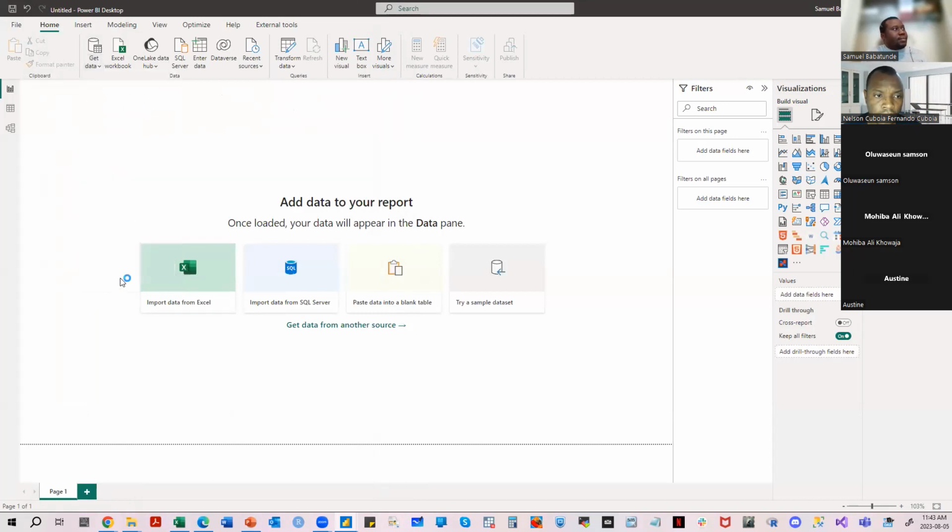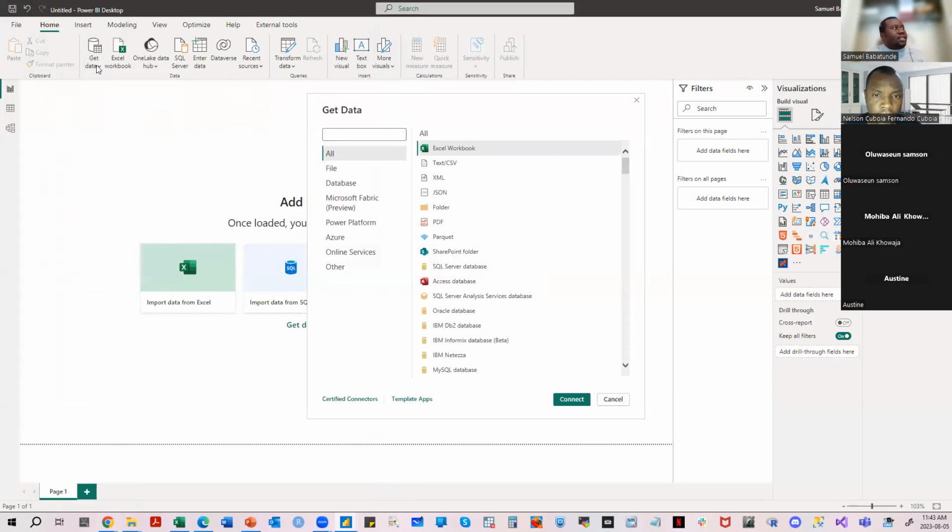Get data. When you click on Get data, it pops up this way. I hope you can see the pop-up. What type of data source can we bring into Power BI? We can bring in Excel, CSV or text file, which is categorized as flat file. We can also bring Excel, XML.